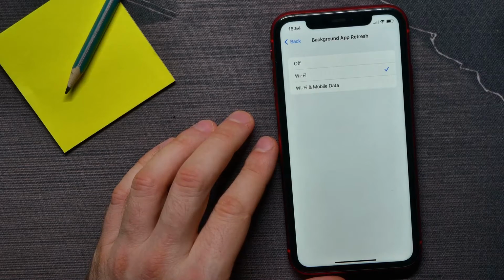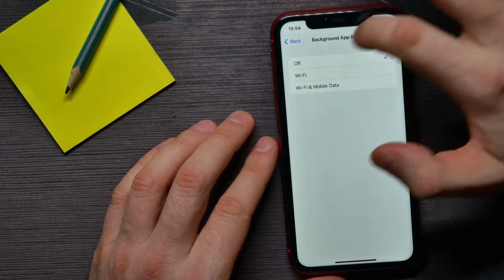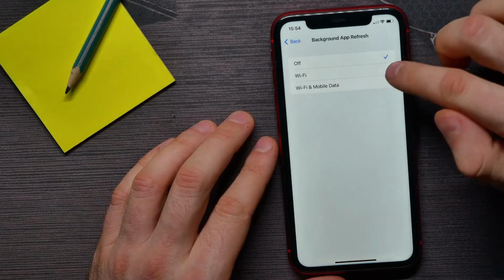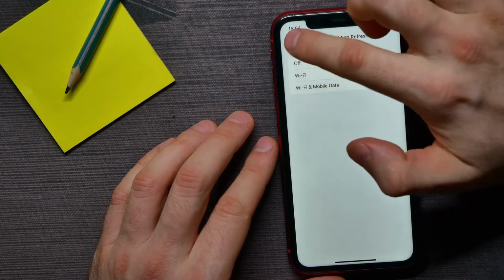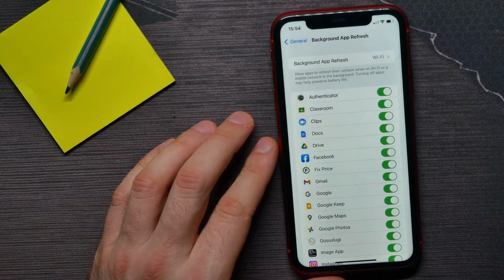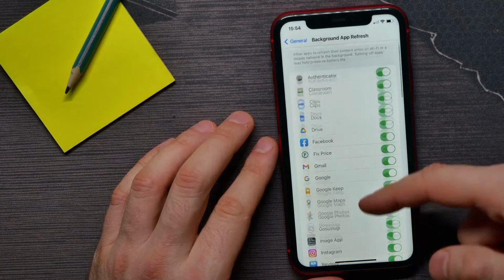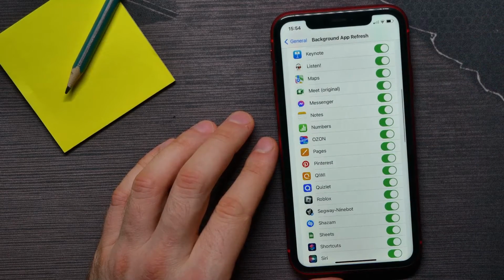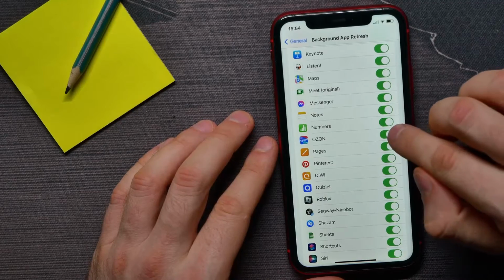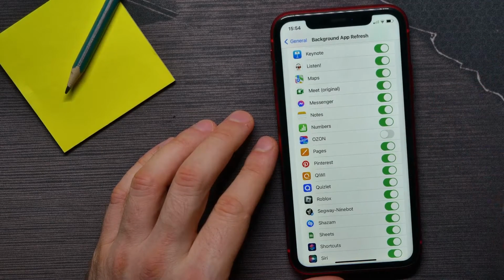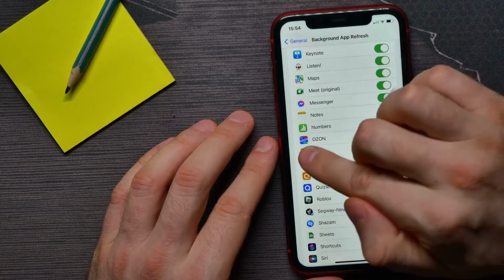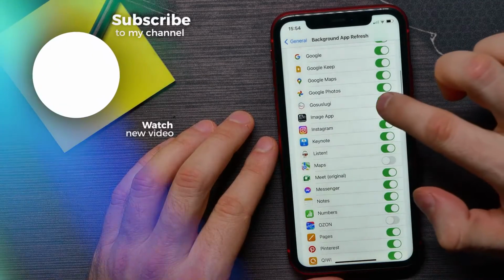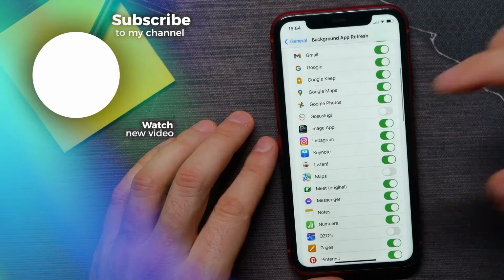Also, you can turn this option off to completely turn off background app refresh, and if you select Wi-Fi or Wi-Fi and mobile data, here you are able to set up background app refresh for each individual app. You can hit that switcher to turn off background app refresh for a specific app, and in the same way you can set up background app refresh as you want.